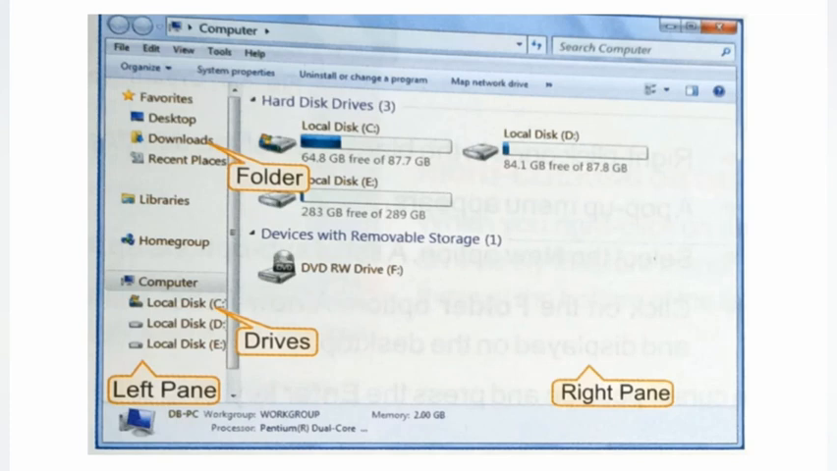Using the Computer folder, we can access all the folders and files stored in a computer. It is useful for finding, organizing, moving, and copying files in a computer. When you double click on the Computer folder, you will get the screen as shown on your screen right now.